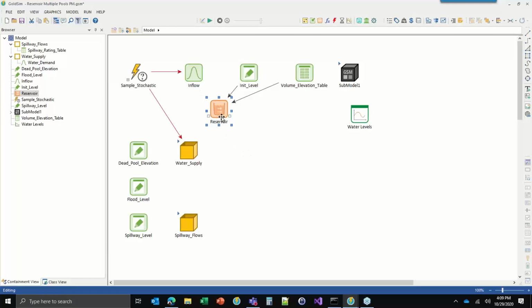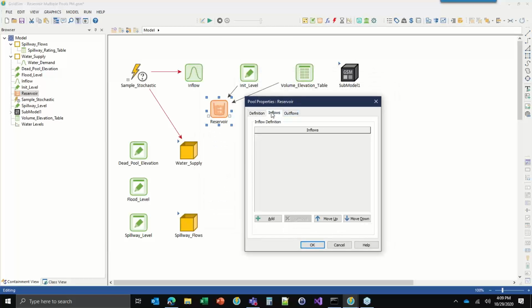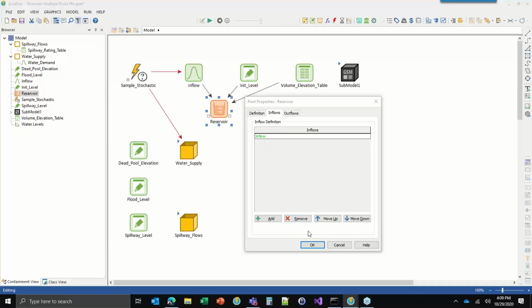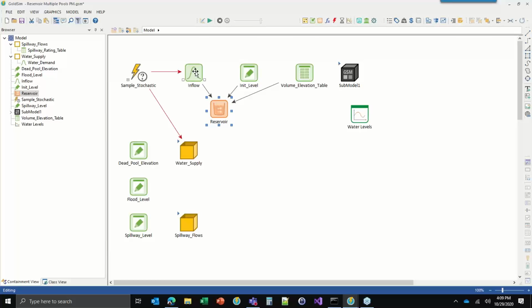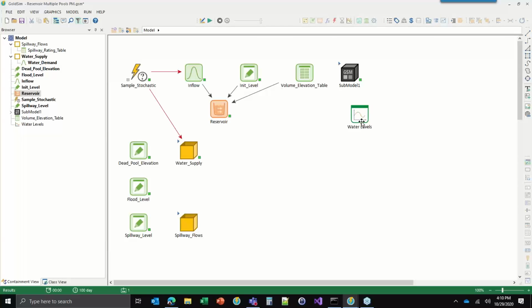The next thing we want to do is add the inflow into this reservoir. That's really easy. Just reopen the reservoir and go to the inflows tab here, click add, and find the inflow. I just double clicked on that. It's added. And now you can see GoldSim drew an influence there. Okay, now that we have that, we can now run the model and just see how it does. There's a warning because I have a chart over here that I need to add some additional elements to link to it. So don't worry about that warning right now.